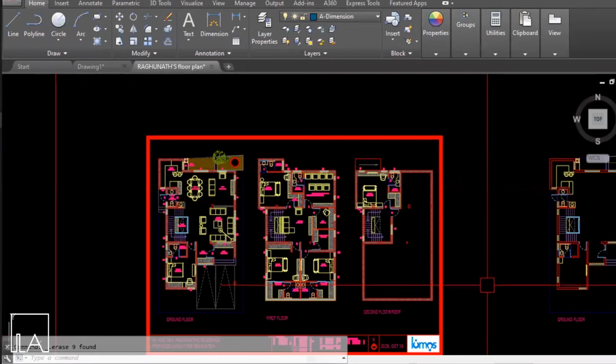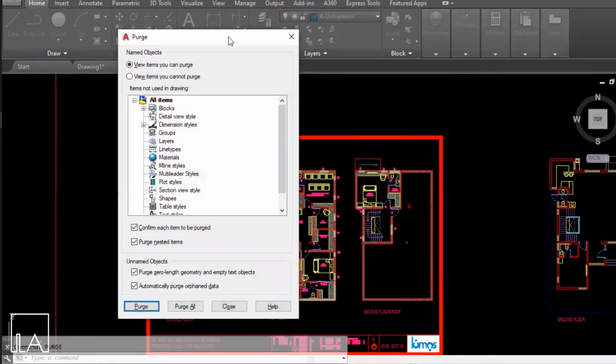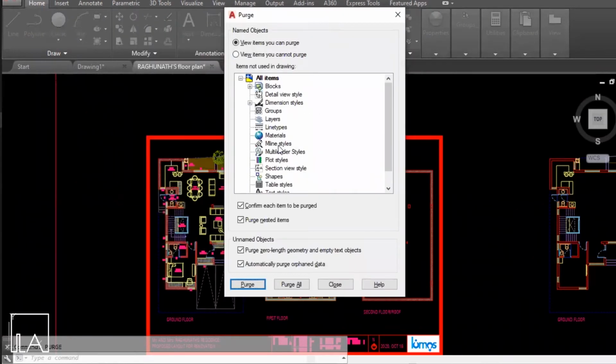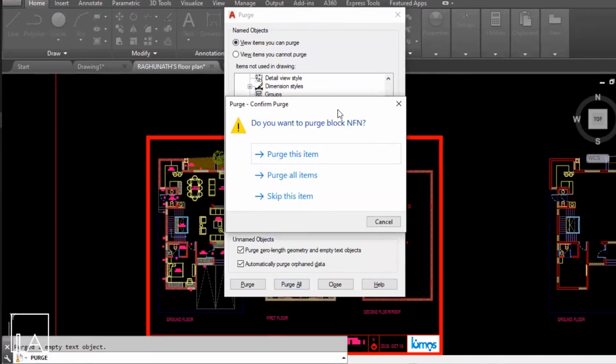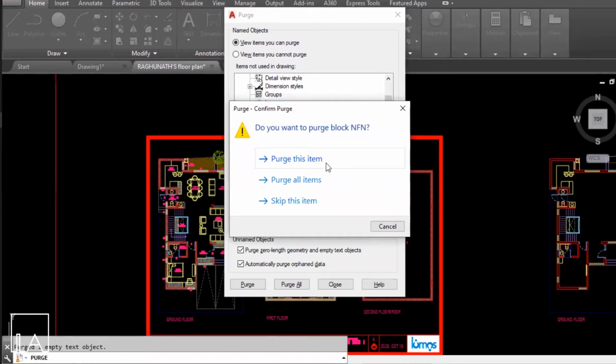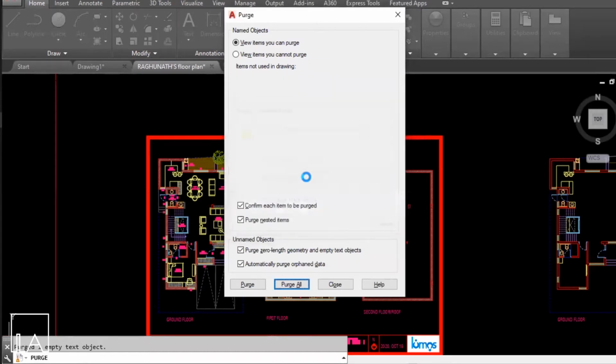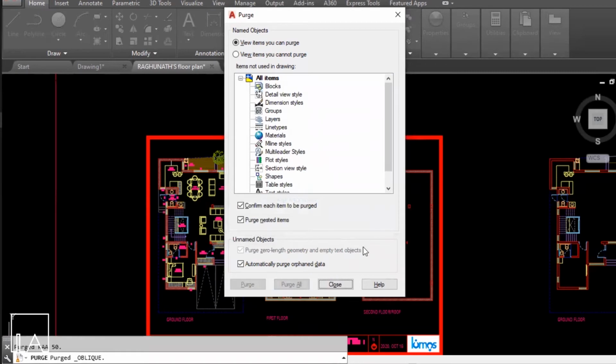The next command which we'll be seeing for today is your purge command. Purge command is again used to delete the unused layers, blocks and objects in your AutoCAD file. So just say purge and then give enter. And you get this tab called purge where you can just select all your items you want to purge. So here choose purge all and AutoCAD will ask you if you want to purge specific blocks. So say purge all items and your purge command will be done. And now close your tab.